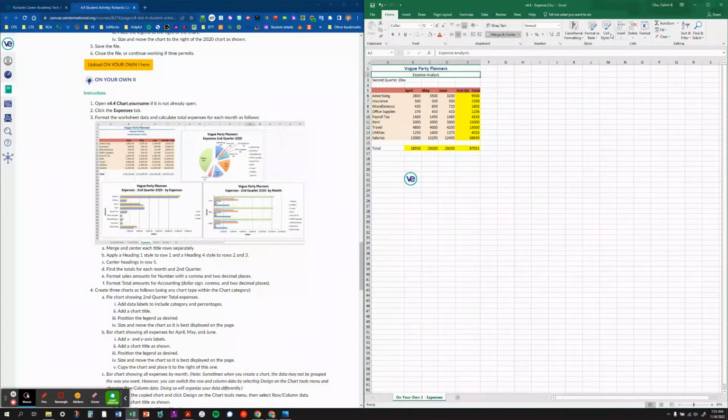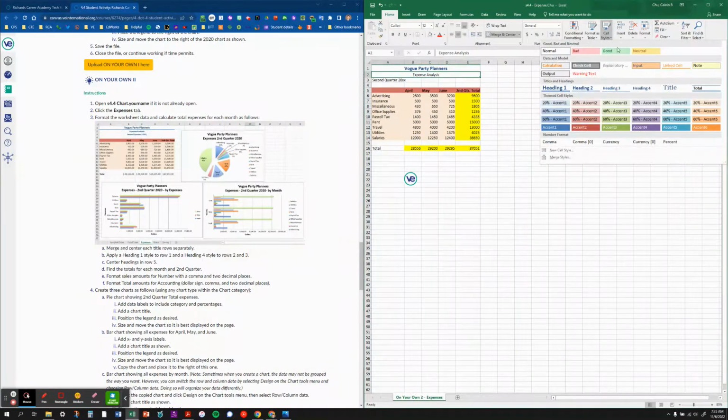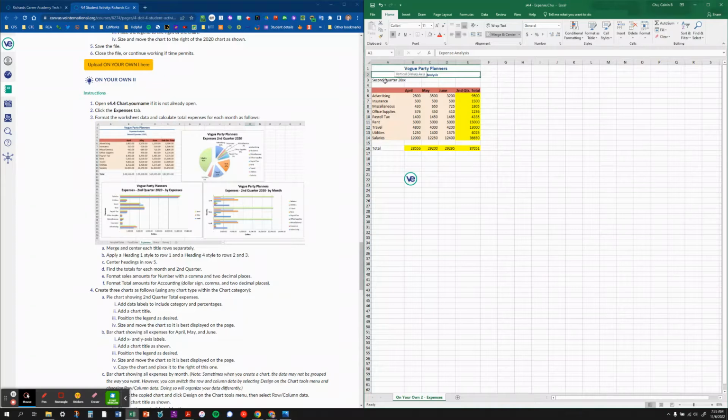Merge and center. Heading 4. Merge and center. Heading 4. Okay. I think we're going to change this to second quarter. I think we're just assuming it's 2020. That's okay. All right. Center headings in row 5. Select that. Center that.